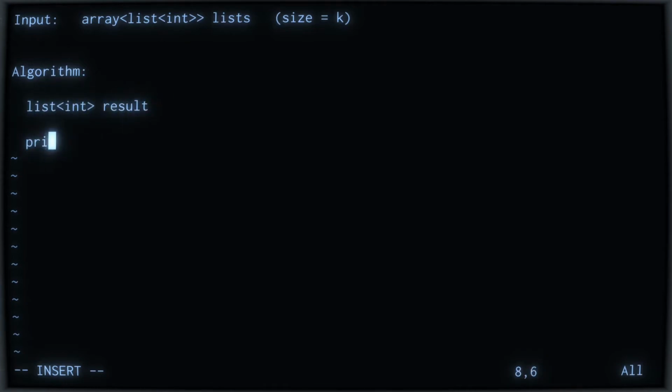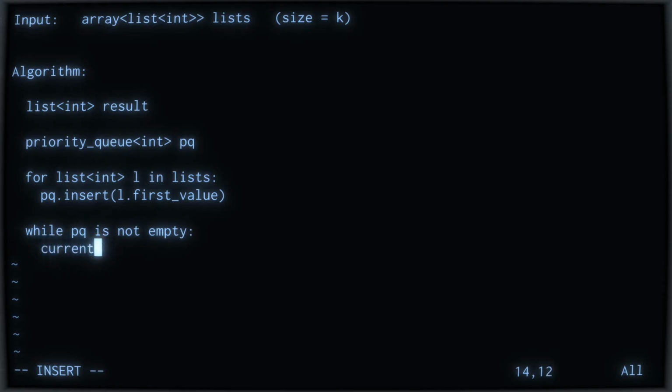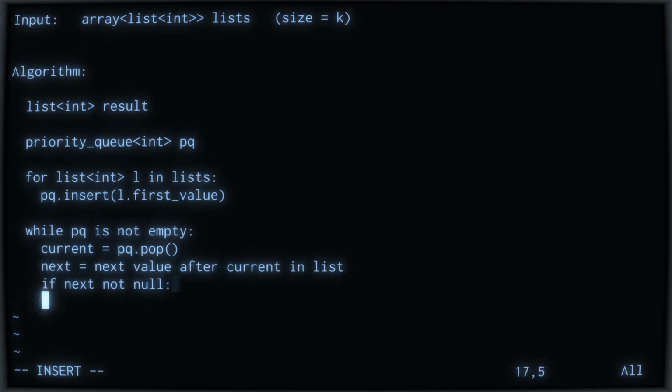The pseudocode for this algorithm is quite straightforward. Create a list for the output result and a priority queue. Add all the first elements of each of the input lists to the priority queue. And then, until the priority queue is empty, remove the smallest element from it and add in the replacement from the same list if there is one.